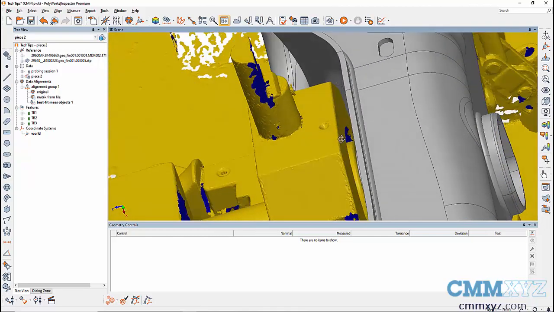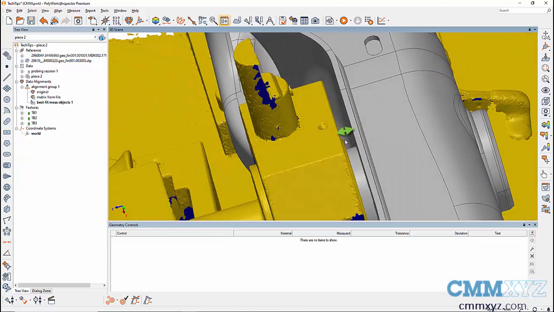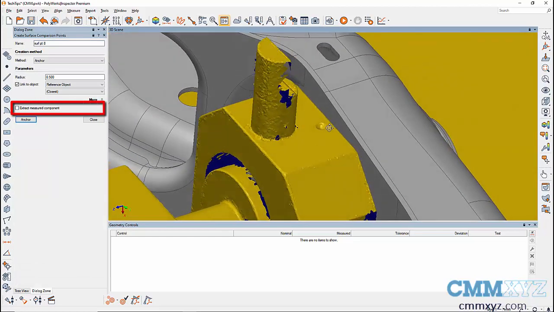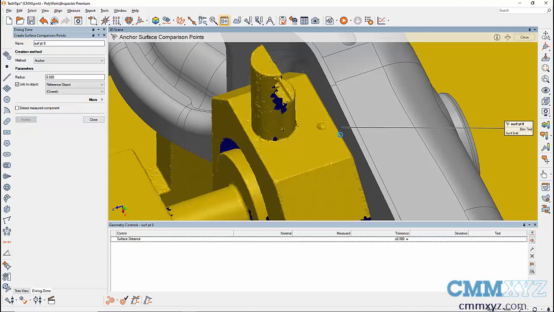Here, the nominal gap between the CAD and the fixture is 6 mm. To check the gap, take a comparison point on the CAD model. Go to Surface Comparison Point option, uncheck Extract Measured Component, and anchor a point on the CAD model in the area where we are checking the gap.